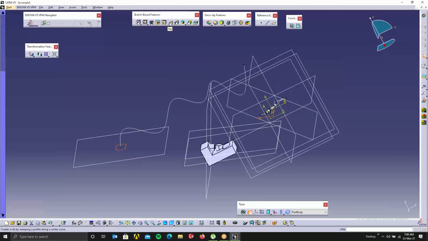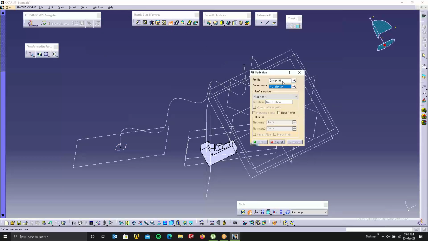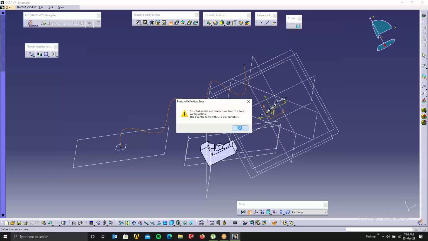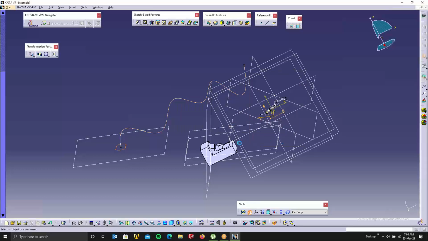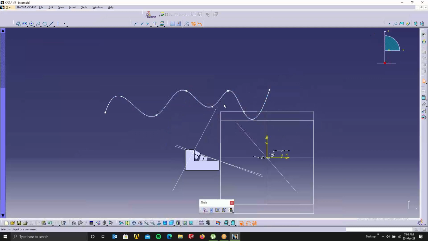Okay, we can use this rib command. The sketch is selected. Now to use the center curve. This is my center curve. Here this sketch is too big because too many curves are there, so it's going to intersect. A smoother curve means you get a smoother result.